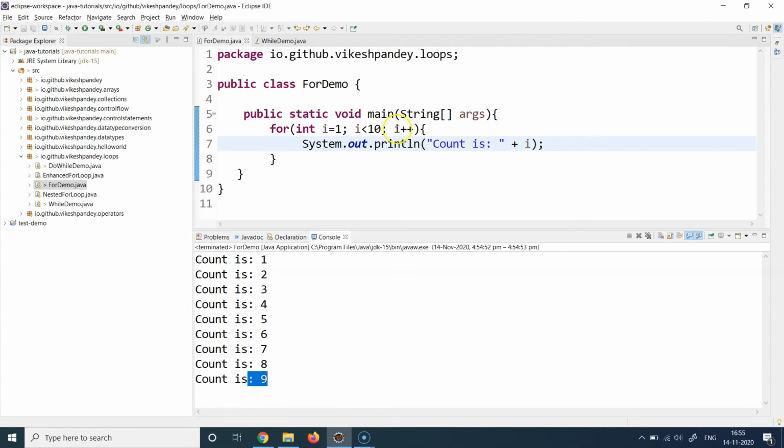Then it goes here and it says 9 plus 1. i plus plus means the current value of i plus 1. It becomes 10, and then it again compares the condition. So now 10 is not less than 10. 10 is equal to 10, but it is not less than 10. So the condition becomes false, and count is 10 is never printed because this condition has become false.